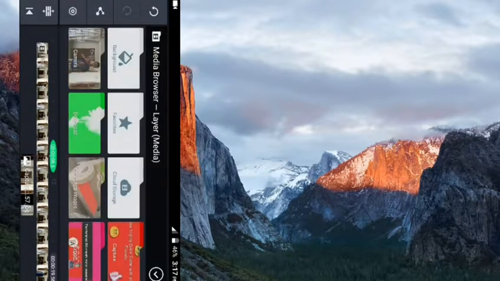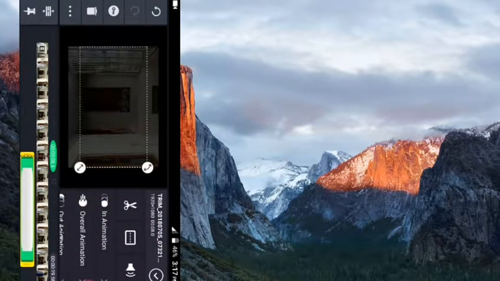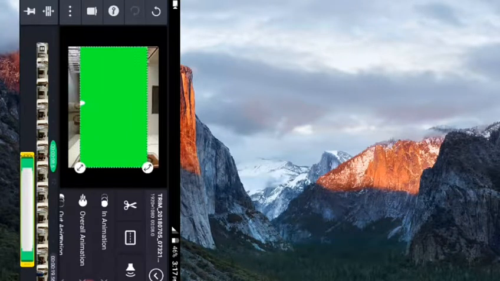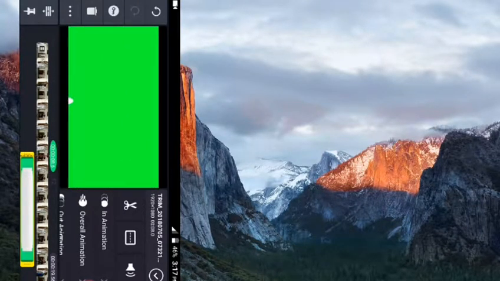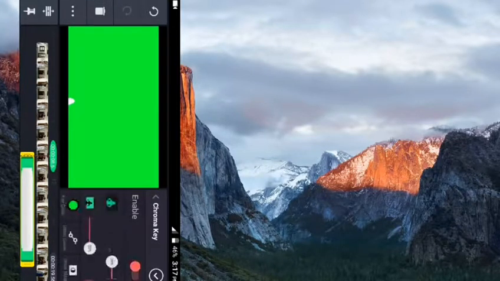Then you can click the layer, then click the media, then select this video. I will give the link in the description box, you can download it from the description box friends. Then you can make it full screen, then go to chroma key, then enable this.